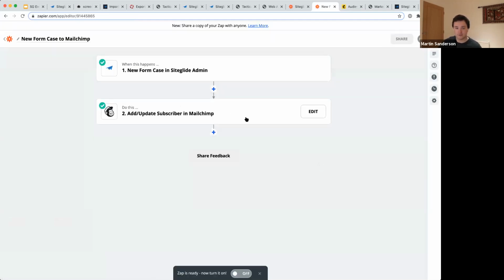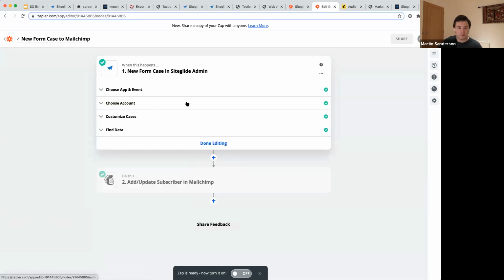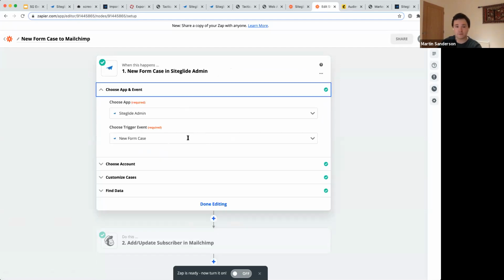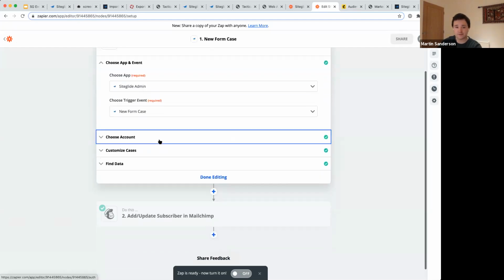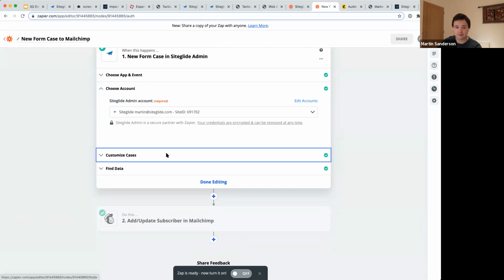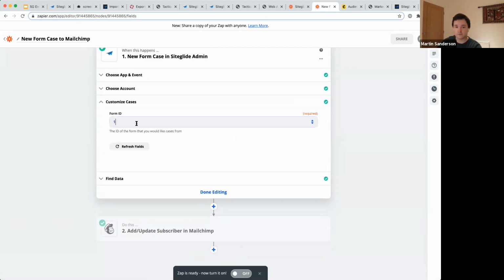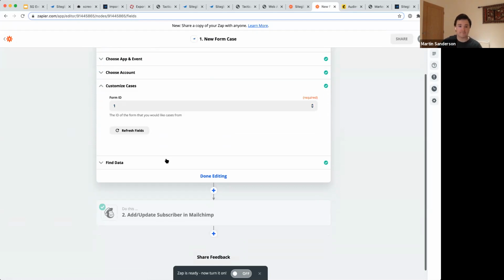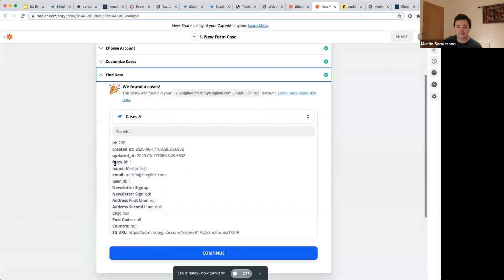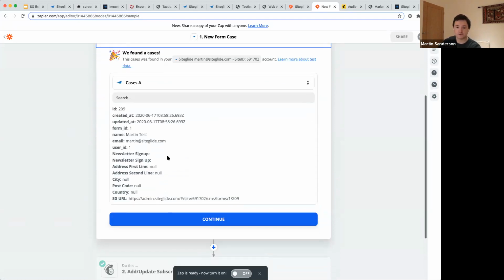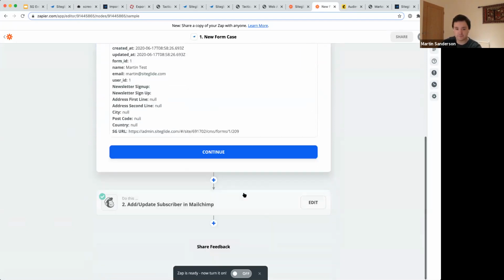So let's go into the MailChimp one. I've preset this up for speed. So we can see the similar steps that I've just been through. I've selected I want a new form case. I've selected the account I'd like to connect with in the site. And then it'll ask you which form you'd like to connect with. I've only got one, so I've selected that. And it will go off and it will find an example case that already exists. So you can see this test data here as well.